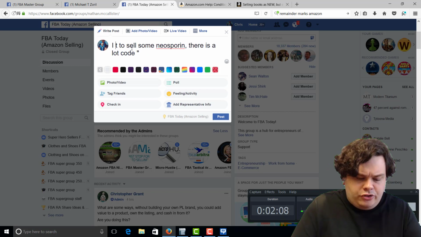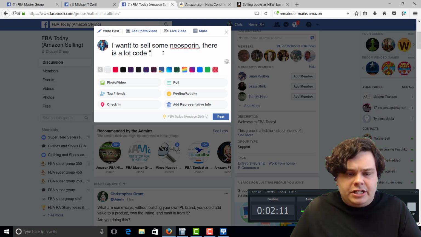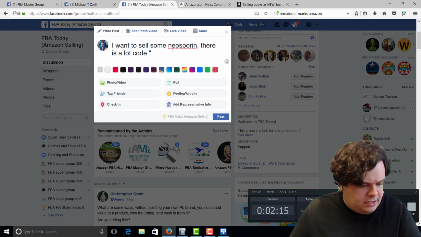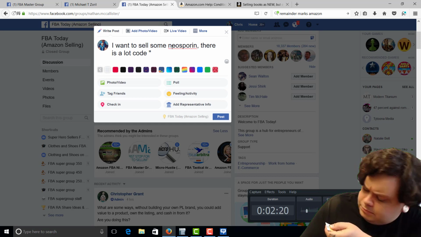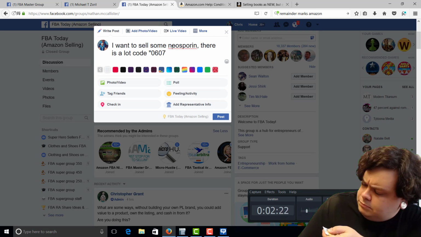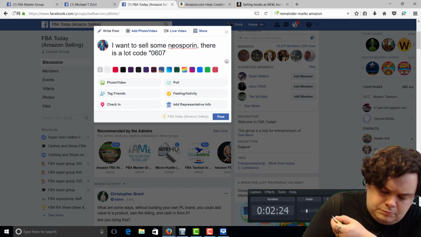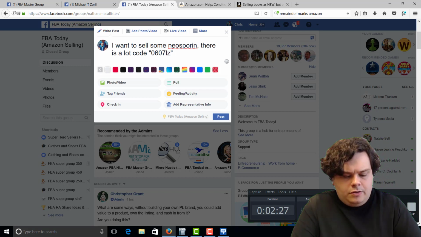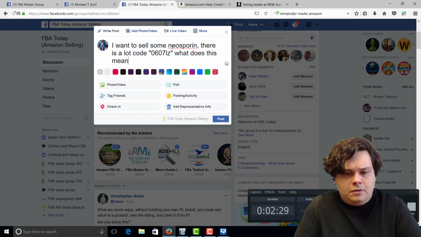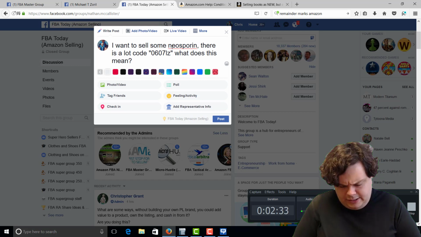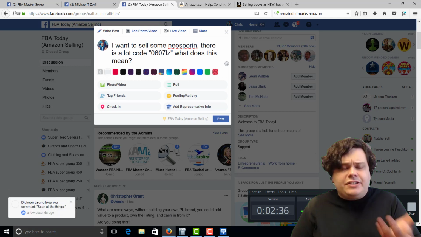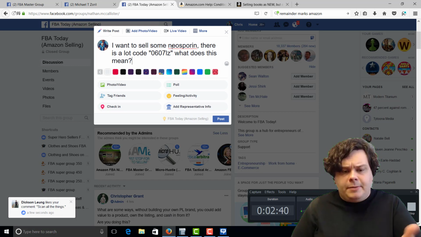I want to sell Neosporin. There is a lot code. Let's try to actually spell some things right. Lot code, and what's the lot code? There we go. Okay, so now I've asked the real question. I need to know, what does this lot code mean? And somebody will tell me what this means.